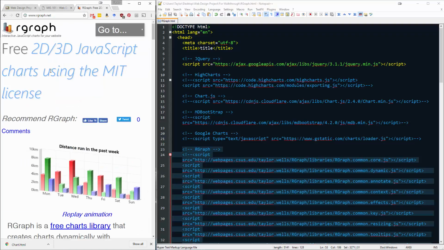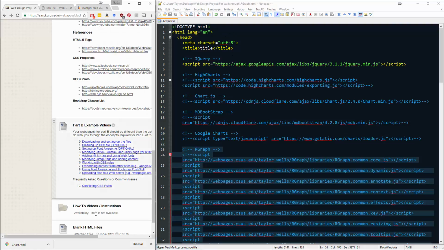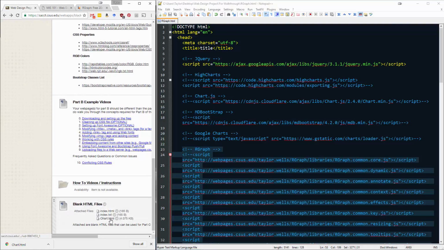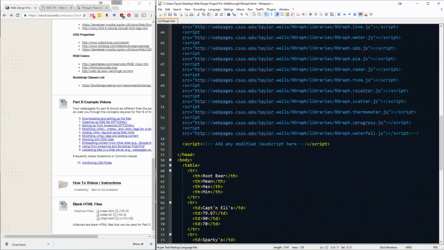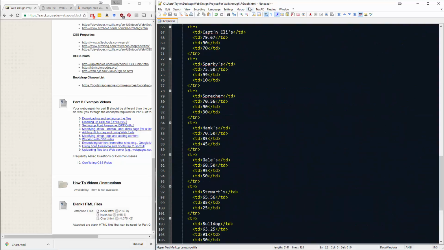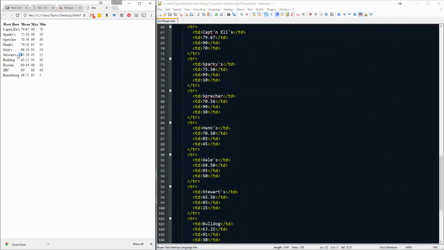So here's the RGraph website, which we can download things. Now, in our RGraph, in this file, which I've actually just downloaded from this chart.html, and then in another video we talked about how we added tables. And so I've already added this table here. We could run this in Chrome, and we could see that we've already added this nice little table here.